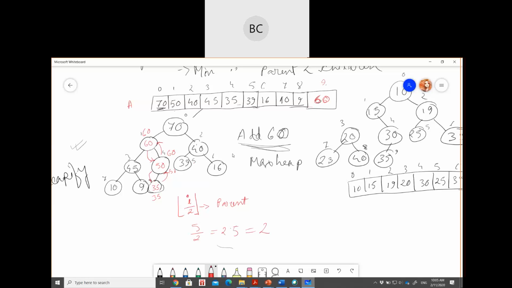So for 39, which is at index 5, A[i] is equal to 39. That means i is 5 here. The parent for this node is just i divided by 2, which is the floor. That means 5 divided by 2 is 2.5, so it's 2. So 40 is the parent of this node. Okay. So programmatically, when you want to implement a heap or max heap, we are going to find the parent of any node like this. It will be i divided by 2.